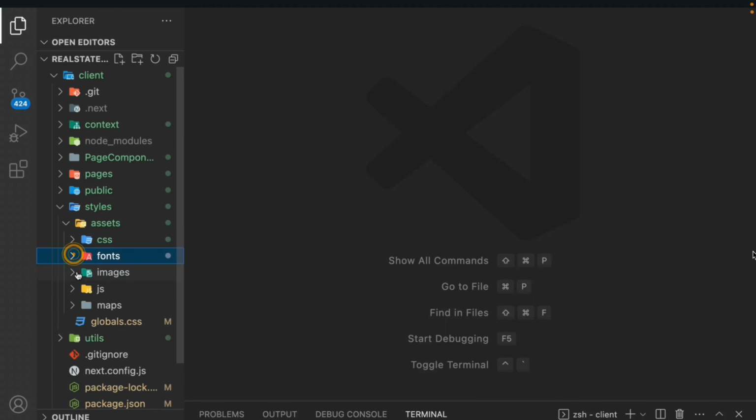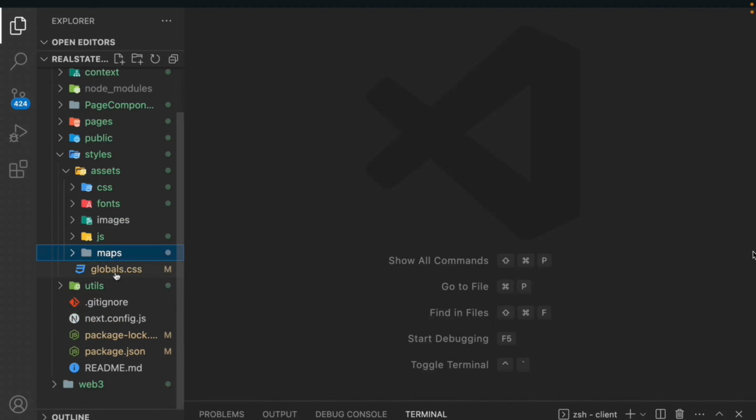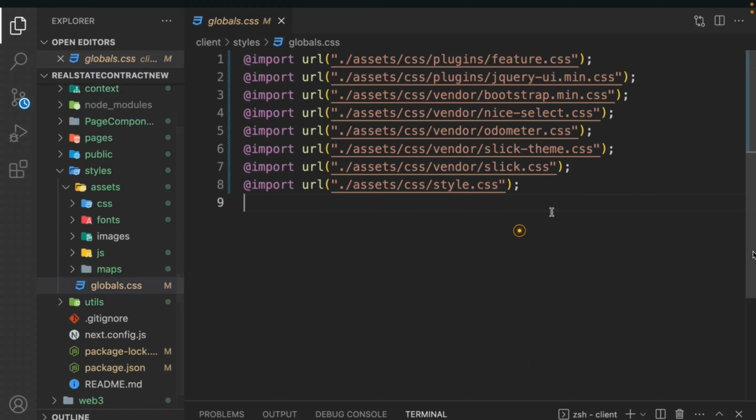This is the font, this is the images. So the same images we have provided here are the same images we are providing in the public section, because in Next.js, if you want to display any static data, you have to transfer it from the public folder. Okay, so here we have the entire JavaScript, and here we have the mapping, and here we have the global CSS. So what we have done, we have simply imported all the CSS into this global file, and from here we are exporting that CSS. So you can see all of the files we have imported here in the global.css.